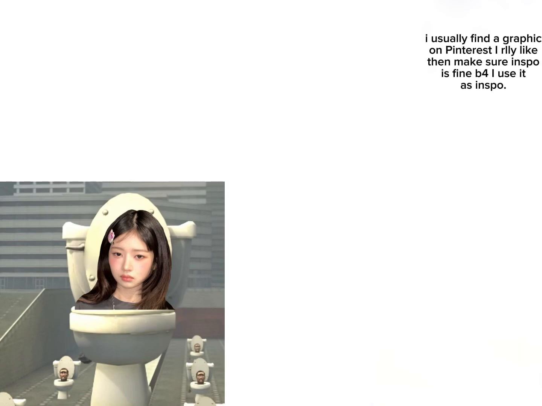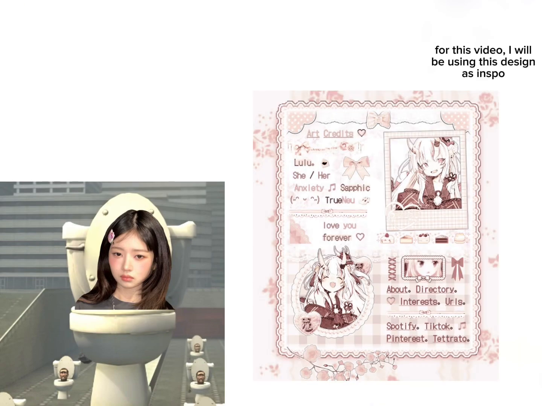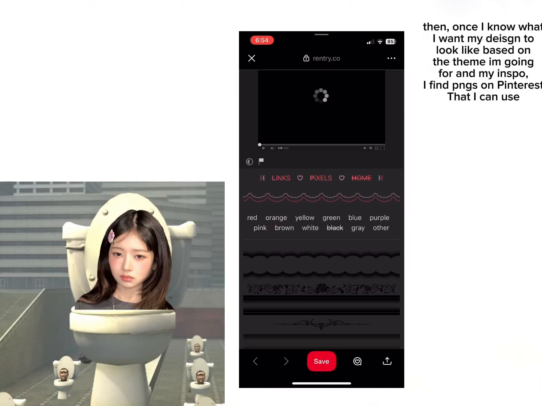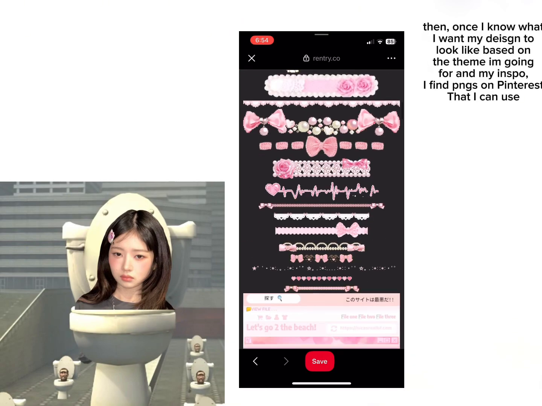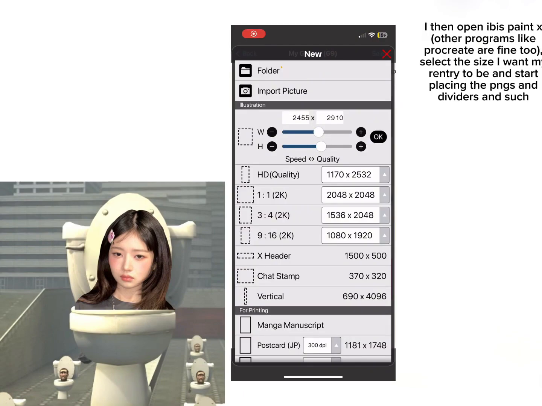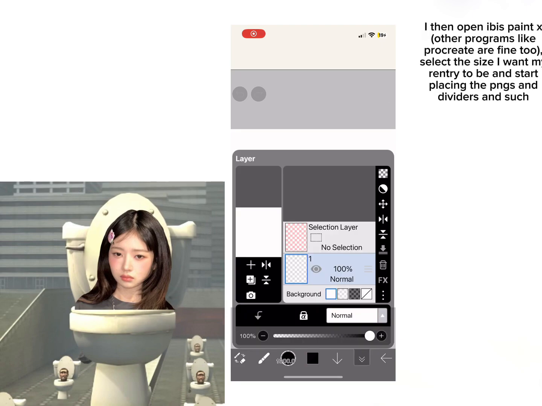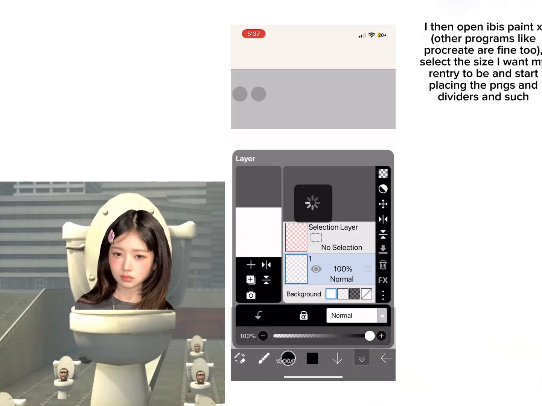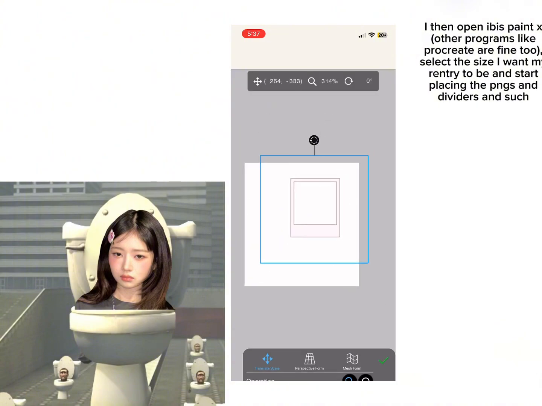I usually find a graphic on Pinterest I really like and make sure inspo is fine before I use it as inspiration. For this video, I'll be using this design as inspo. Then, once I know what I want my design to look like based on the theme I'm going for and my inspo, I find PNGs on Pinterest that I can use. I then open Paint X, or other programs like Procreate or Frame 2, select the size I want my Rentry to be, and start placing the PNGs in, dividers and such.